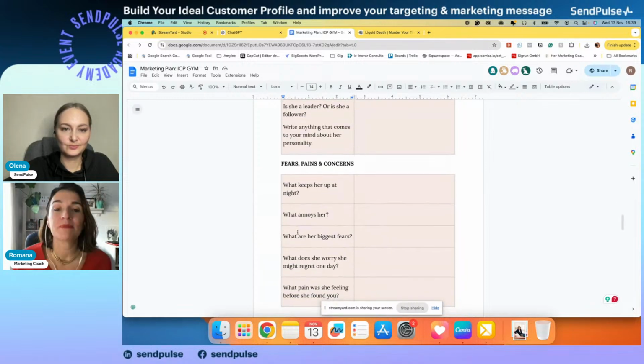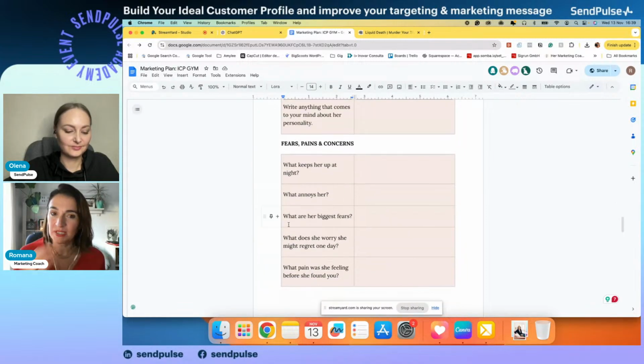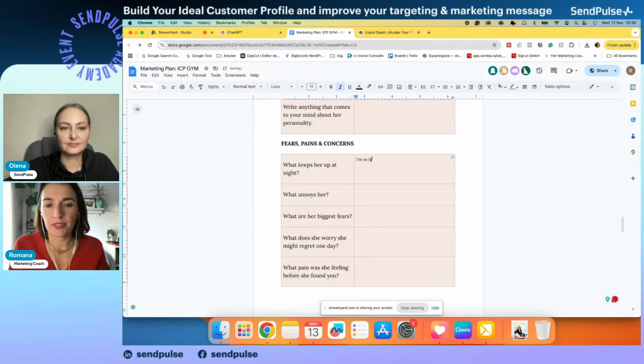Now, the most important part is this one, because this is how you can really go deep with understanding your ideal client. Now we are getting to the fears, the pain points, and the concerns. I want you to think, what keeps her up at night? With my ideal customer, what keeps her up at night is, I am tired, I'm so tired, and I'm making this up, okay?